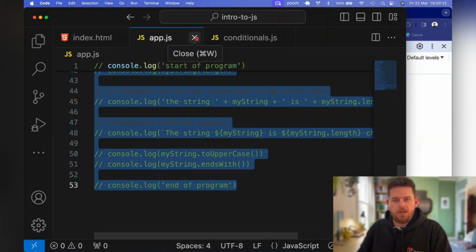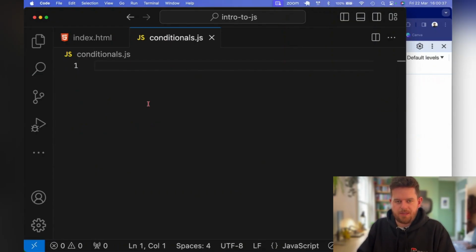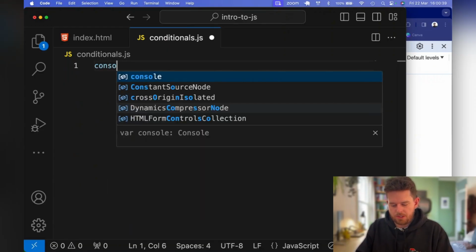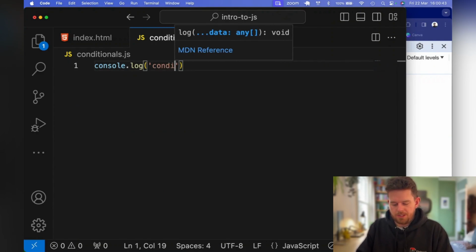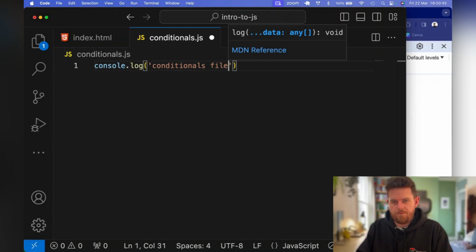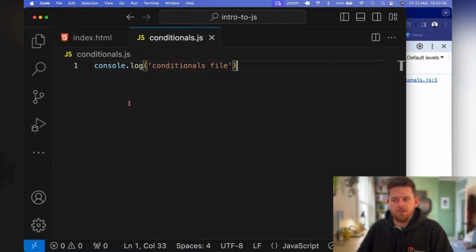Great. So now if I close the app.js and go into conditionals.js, let's just make sure that it's working. And we'll go console.log conditionals file. Save that. And yeah, we've got our conditionals file turning up here, which means that we know that we've linked up our JavaScript file correctly.